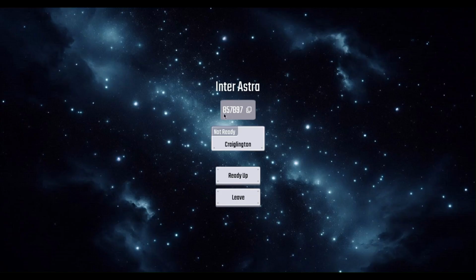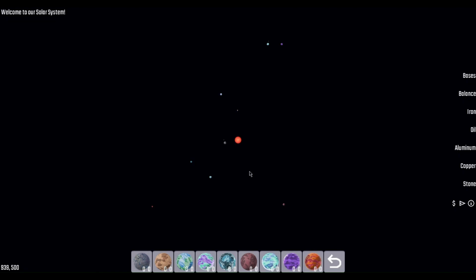So you can see here, here's the game code. If I wanted to distribute that to anybody, I could do so, and I could copy it as well. Here are the list of players. As more players arrive, they will all show up here, as well as their ready status. So let's go ahead and ready up, and I can show you guys the game.